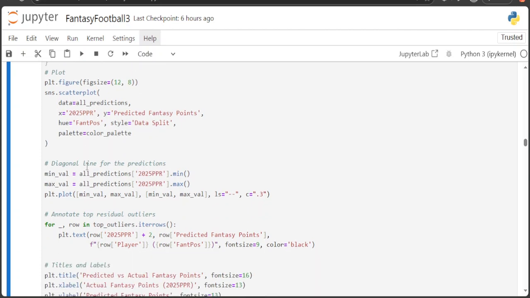And then we're getting the diagonal line, and this is how we're plotting it. We're starting off with the minimum value, then the max value. So we're basically starting from 0 to the highest number, 450, and then we have a diagonal. And this is how we get the diagonal to populate on the chart.